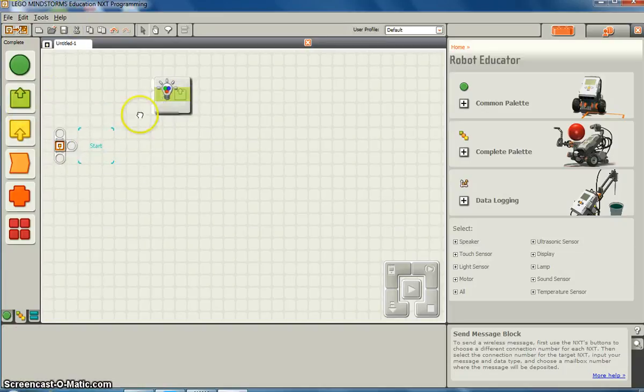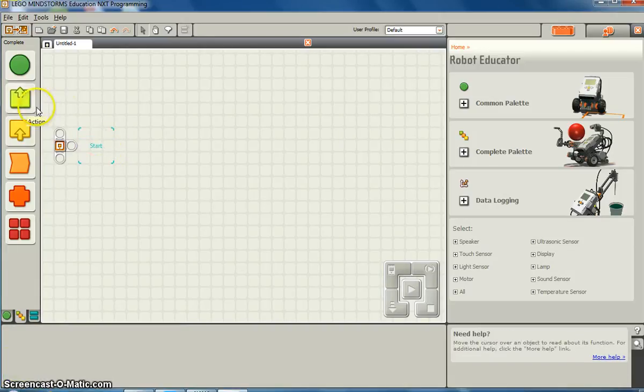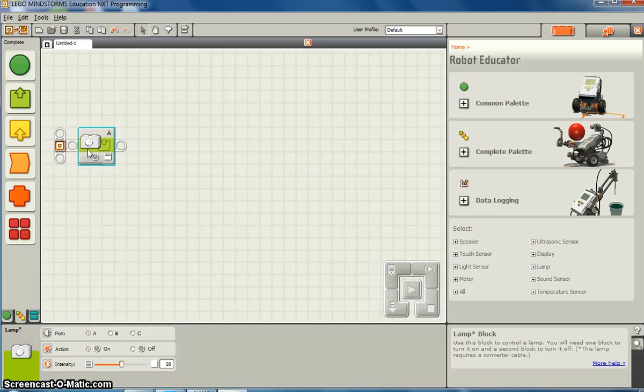Now we talk about color lamp. Color lamp is the part which emits certain light. So this is also not an important part. Last we go to the lamp. Lamp is again the color lamp, but it displays only one color. It is also not as important.